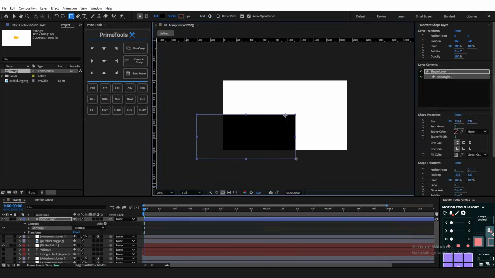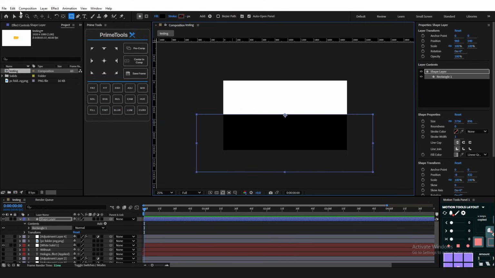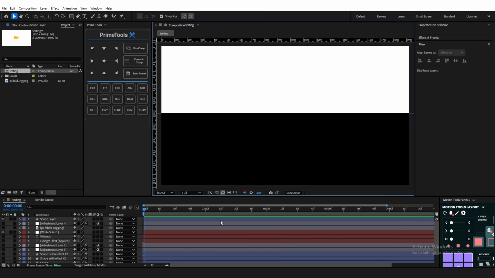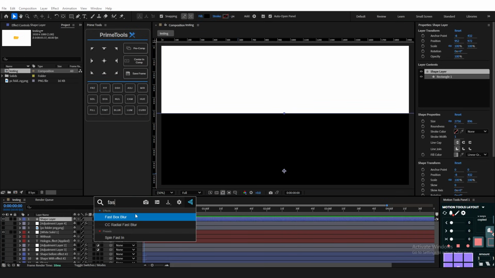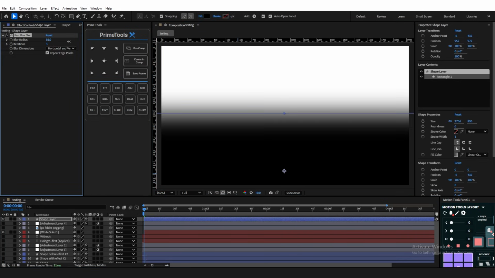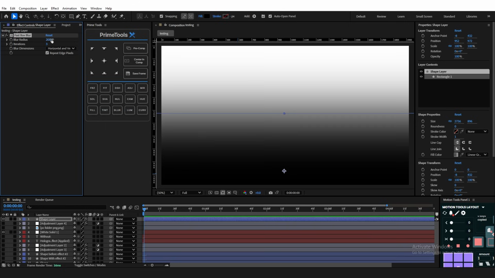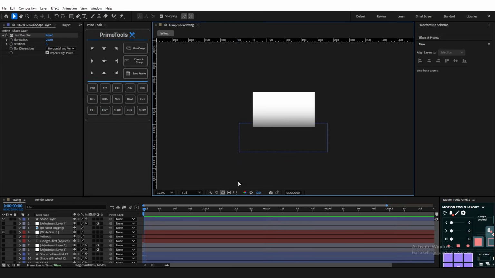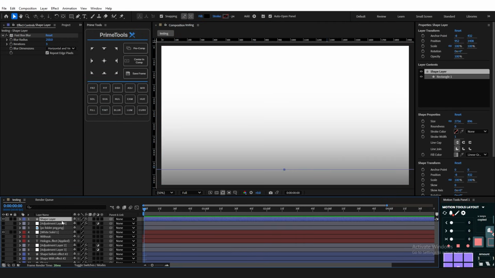Say I want a black shadow coming from the bottom of our screen. Then all I have to do is create a shape layer, in this case a rectangle, and make it long enough to cover the entire composition. Now apply the Fast Box Blur and increase the first value. Then I just need to move the shape towards the bottom and we get something like this. You have full control. You can always keep playing with the value to get a slightly different look.